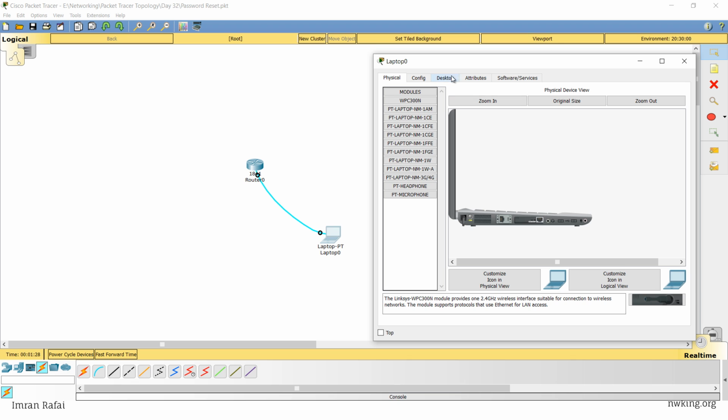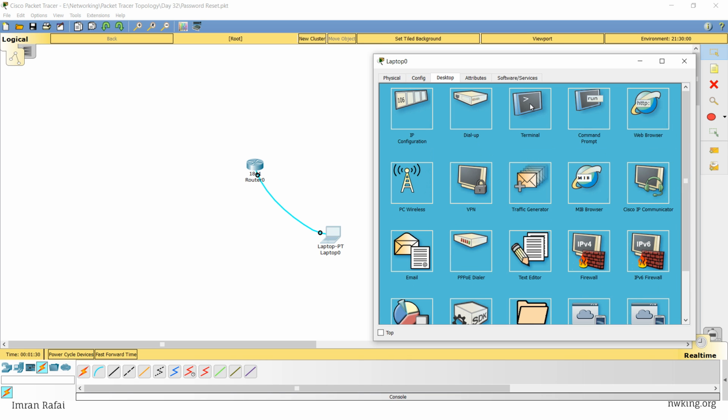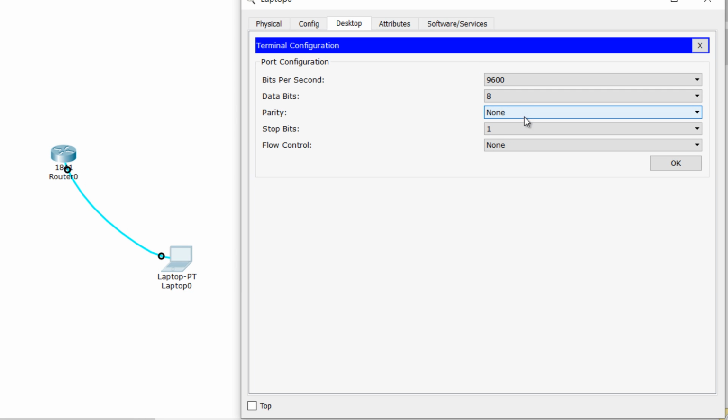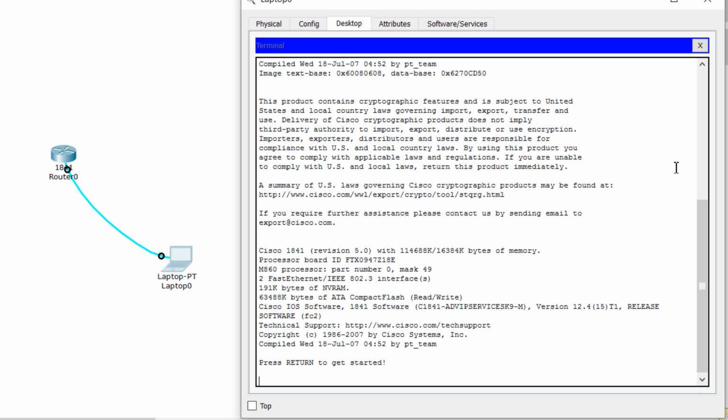So here, if I go to Desktop, I don't have to configure an IP at all. For console I don't need IP. What I need is to go to Terminal, and this is the setting. These settings have to be the same. It has to be 9600 bits per second, data bits 8, parity none, stop bit 1, flow control none. And if you hit OK, it will give you access to the console.